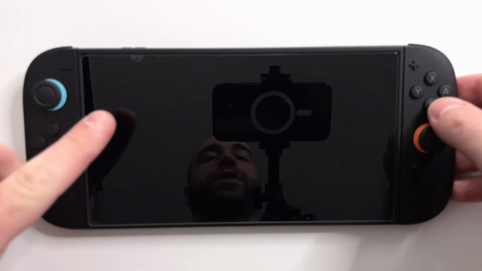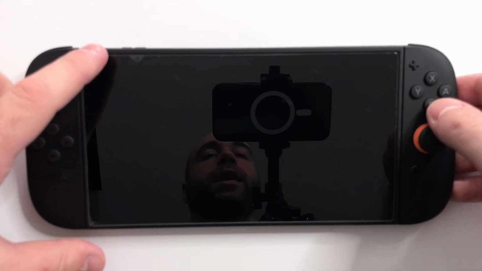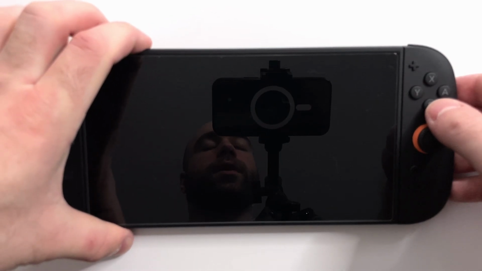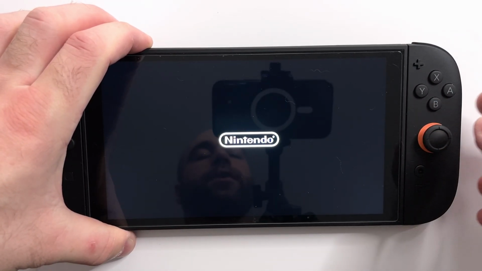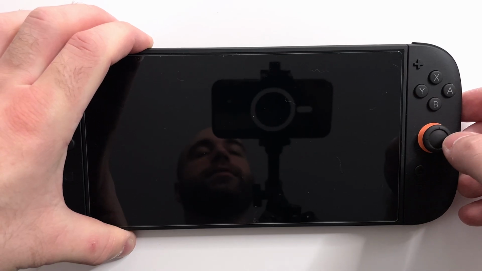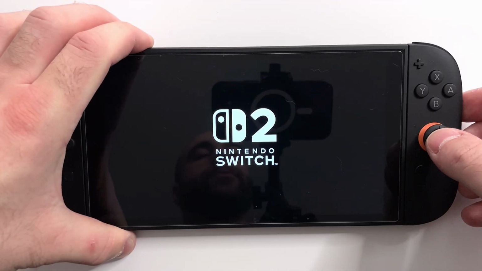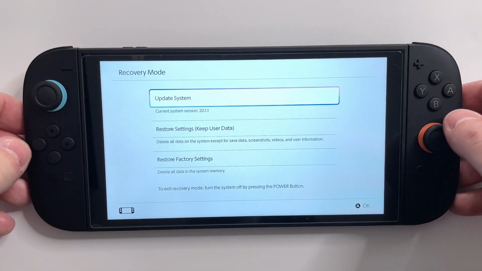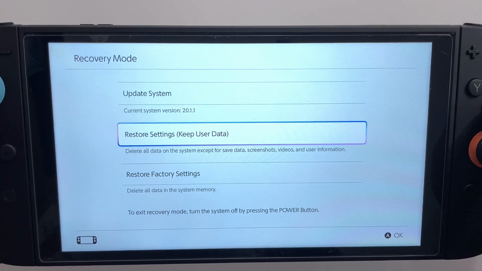Now once your Switch 2 is fully shut off, press and hold the up volume button and the down volume button at the same time. And while doing that, tap the power button once and continue to hold the volume buttons as your Nintendo Switch 2 starts up. So give it about 5 to 10 seconds, you should see these two logos, and now you'll be in recovery mode. So here you'll see the second option, Restore Settings, Keep User Data.